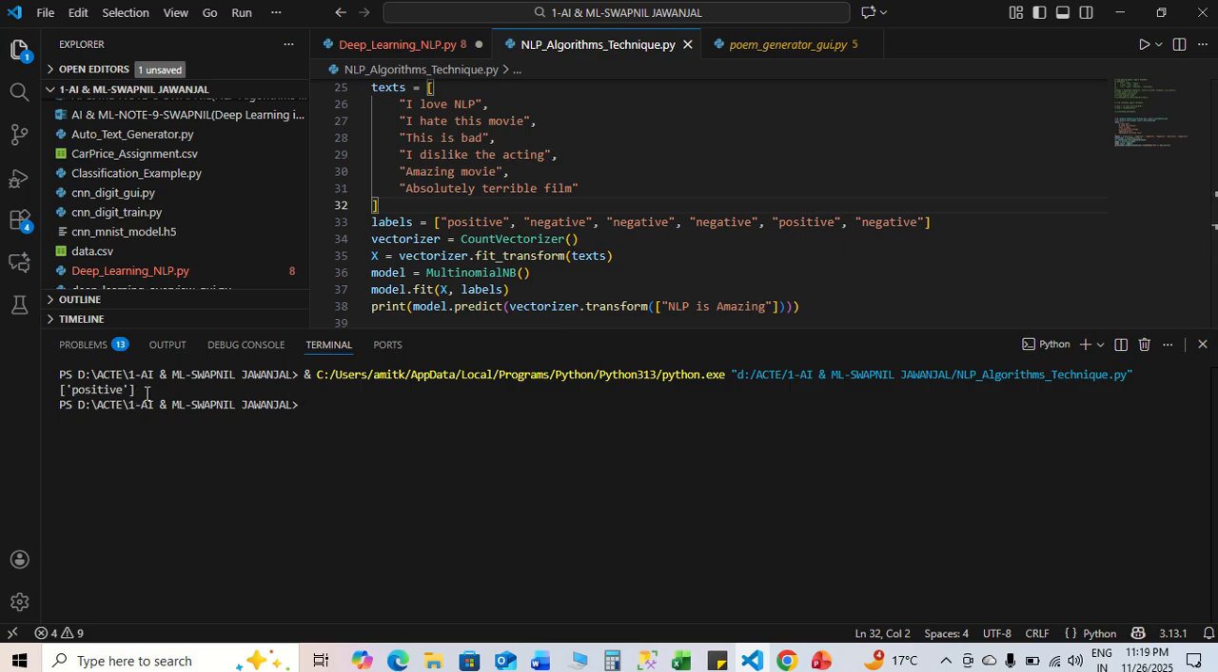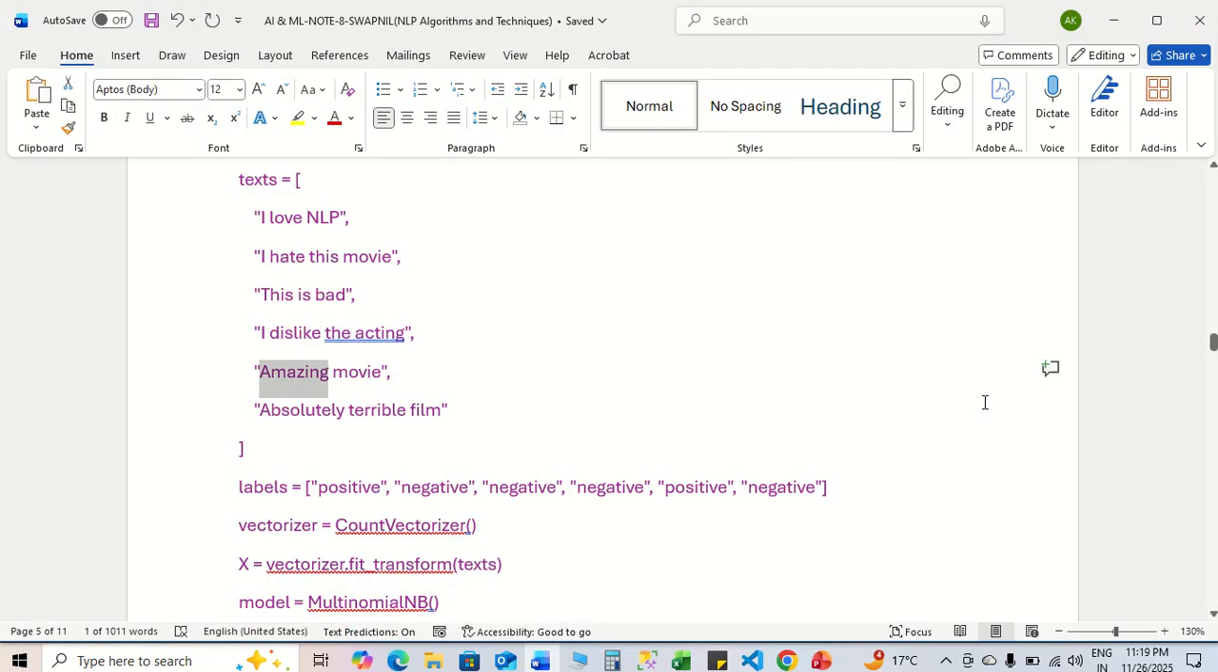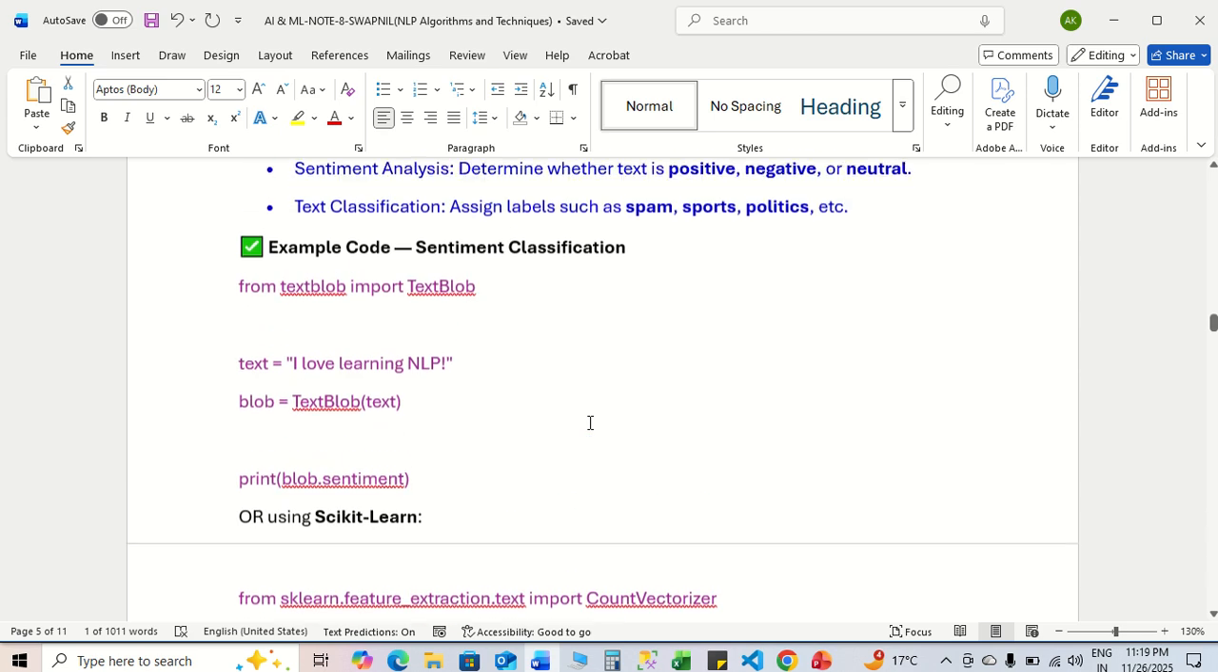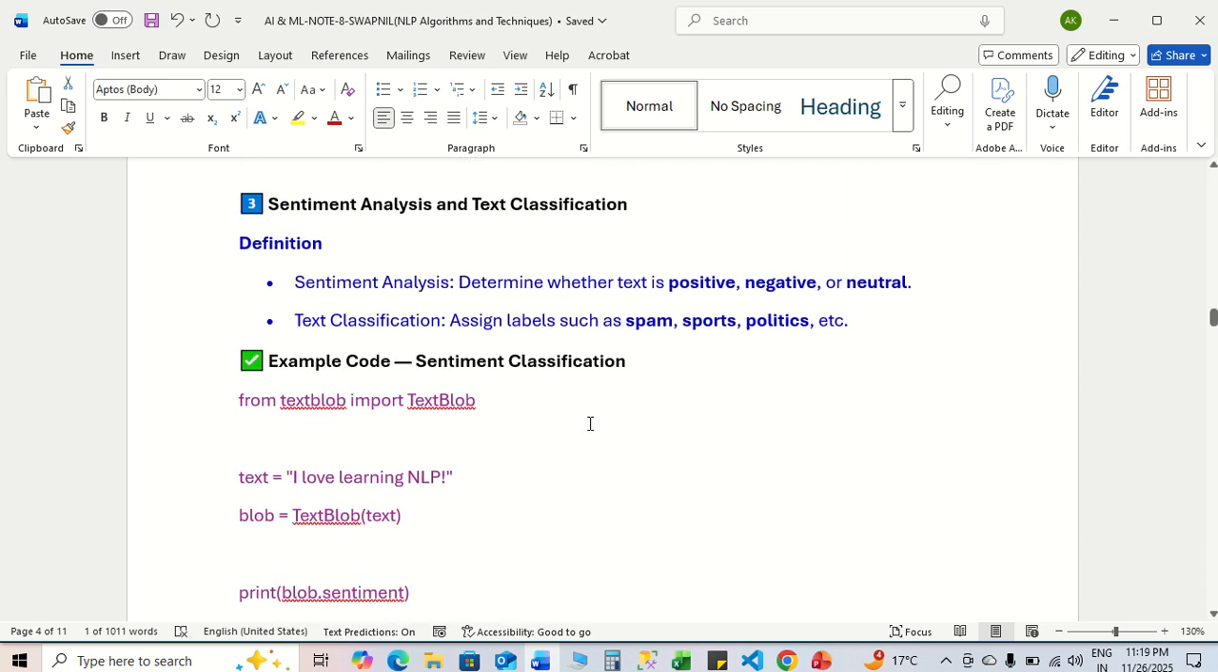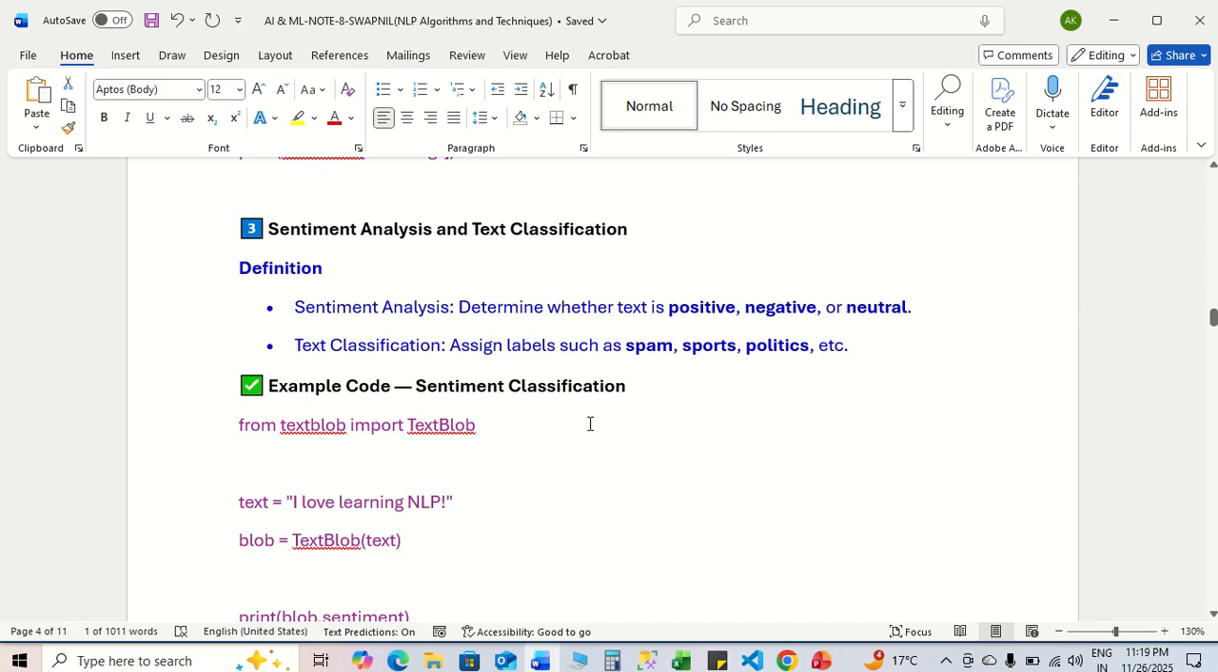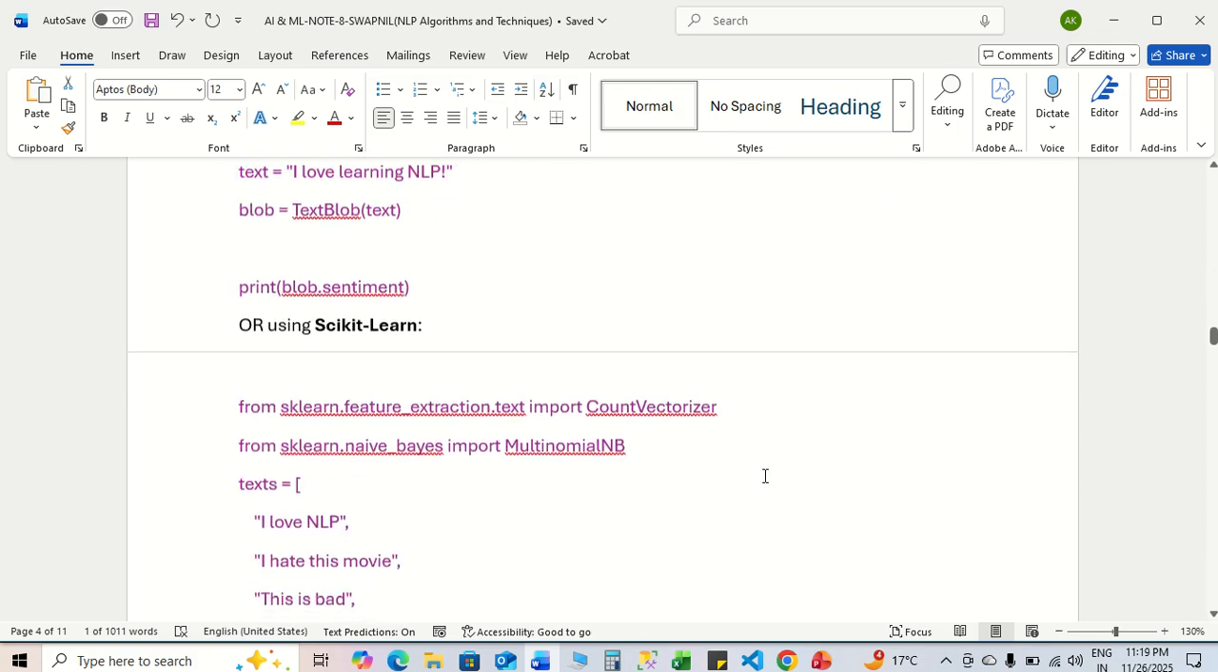So our model predicts positive. It's sentiment analysis. According to the sentiment, they predict the codes and all the things. So it's positive, negative, and neutral. Sentiment analysis determines whether text is positive, negative, or neutral.